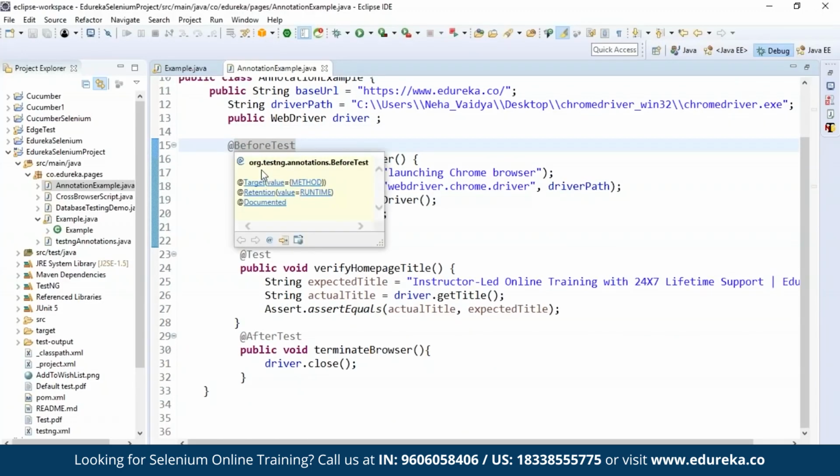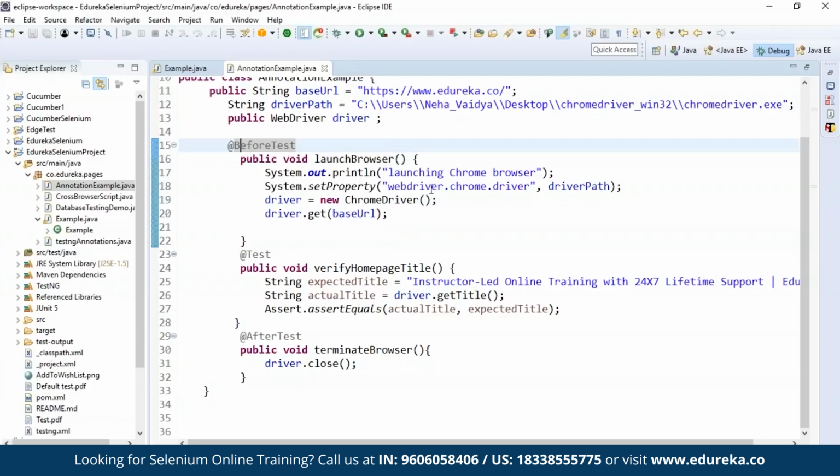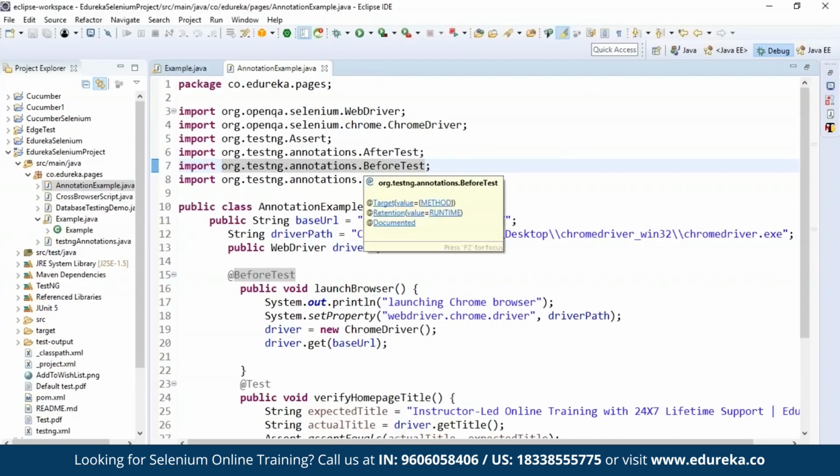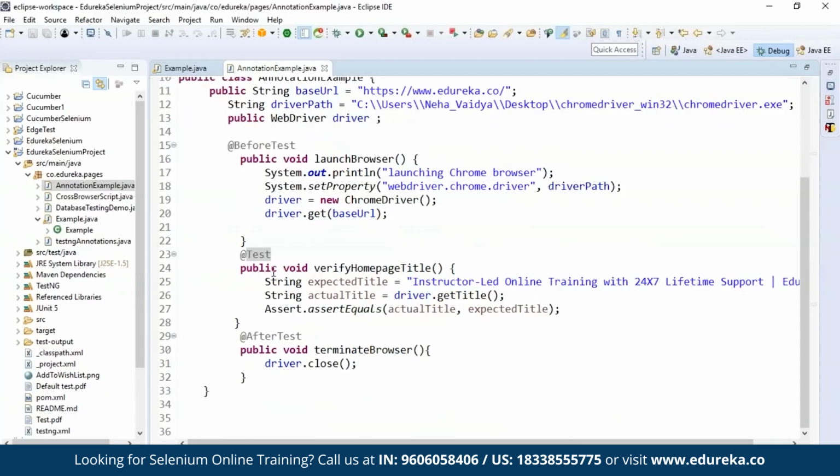So this comes under the package org.testng.annotations.BeforeTest. I have already imported the package for BeforeTest, AfterTest and Test as well. What I'll do is say System.out.println, launch the Chrome browser. Again, System.setProperty, I have to set the properties. So I will set the property for my web driver, and I'll refer to the driver path.